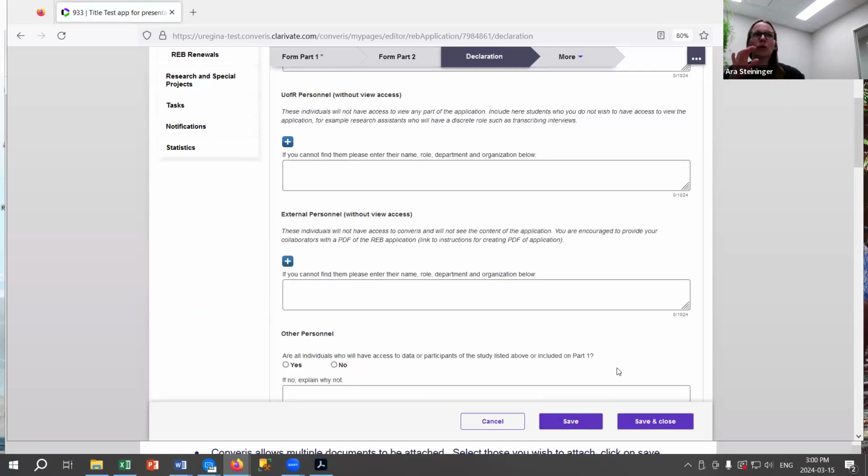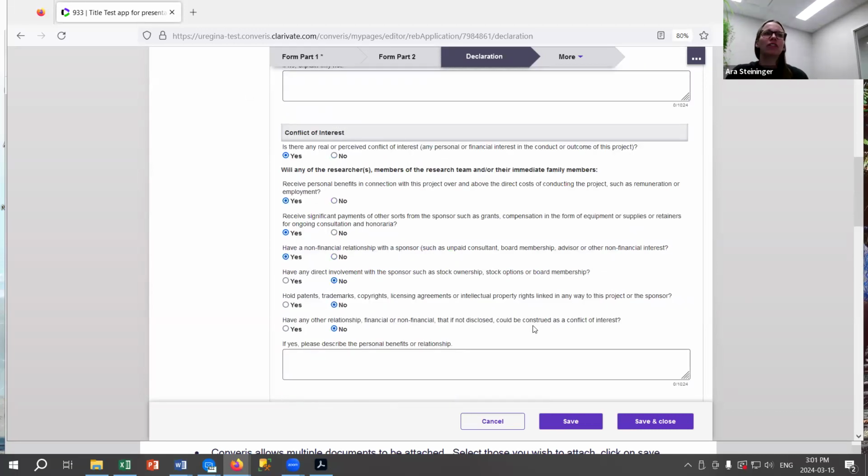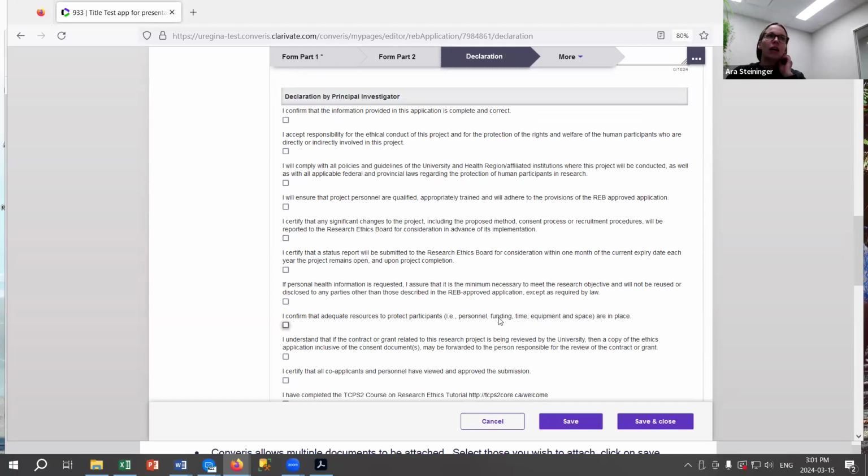Actually, you would save and close, but I don't want to do that right now. And then tell them, okay, I'm done entering your application. Can you go through it? And then they'll open it, and then they'll have to fill out the conflict of interest and the declaration. But for now, we're doing this as a student PI.